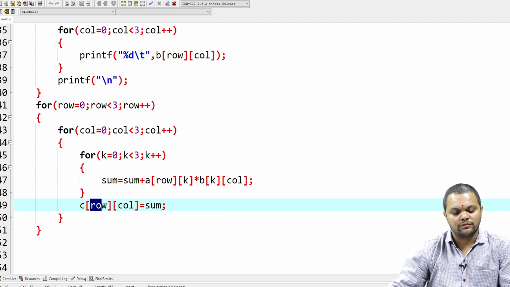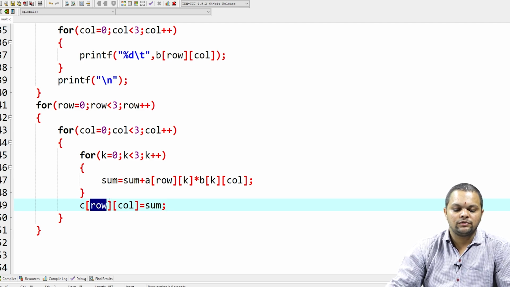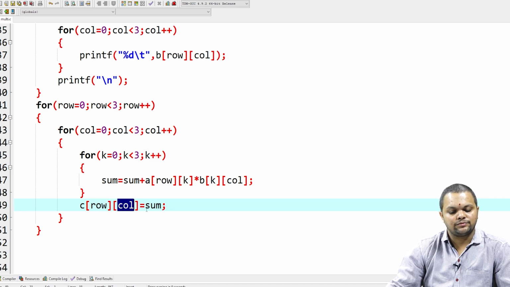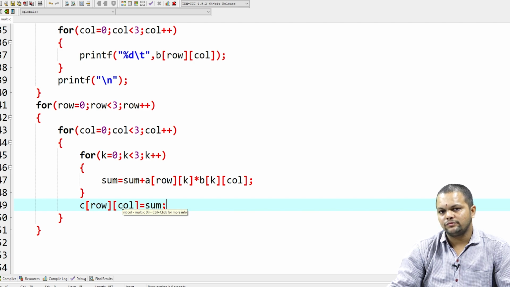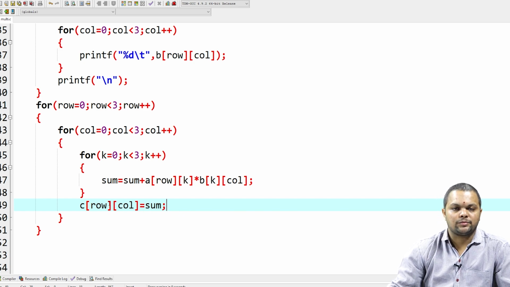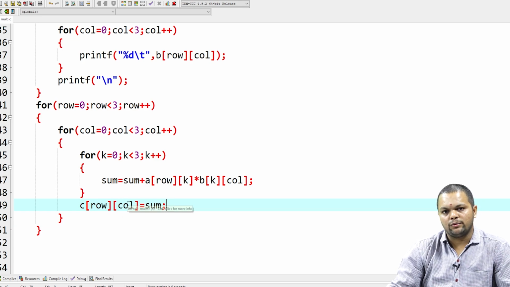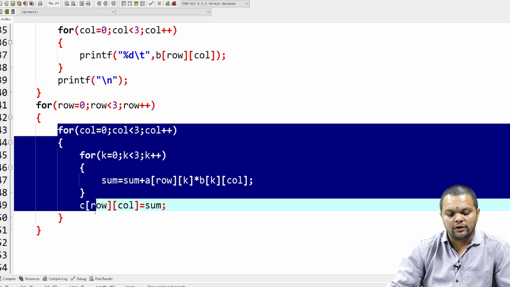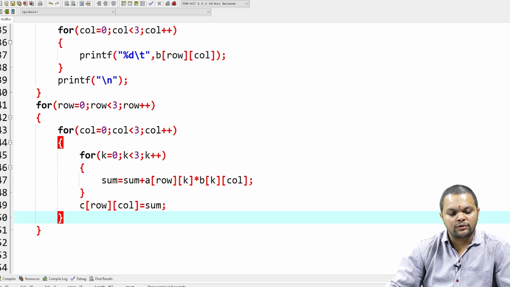We are giving the value of sum to C of row column. In the first iteration, row value will be 0 and column value will be 0. Sum is given to C of 0, 0. In the next iteration, sum is given to C of 0, 1. In the next iteration, sum is given to C of 0, 2. Again, it will go to the next step: C of 1 0, C of 1 1, C of 1 2. Like this, up to what will it iterate? Up to the end of columns this will iterate, and up to the end of rows this will iterate. So this is a process that will happen in the backend.